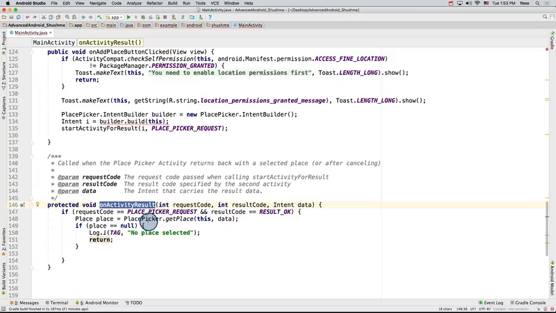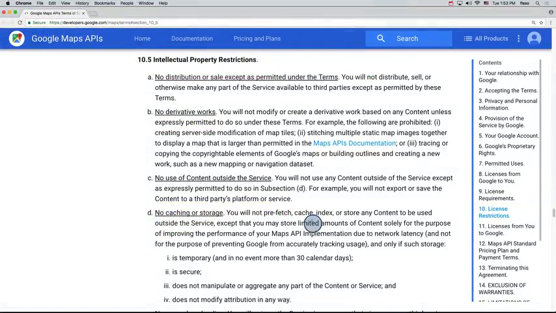Next, we'd like to store the selected place information into our database. Unfortunately, Google's terms and conditions prohibit saving any place's information, with the exception of place ID, for longer than 30 days. That means we're only allowed to store the place ID and then retrieve the place details from the server whenever we need them again. So for now, let's just get the place ID into the database, and then in the next exercise, we'll get to retrieve the place details from the server again and then display them in the recycler view.